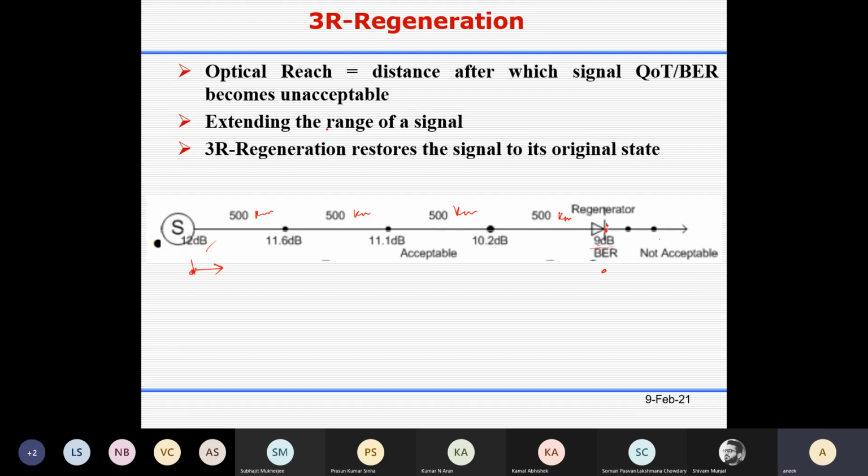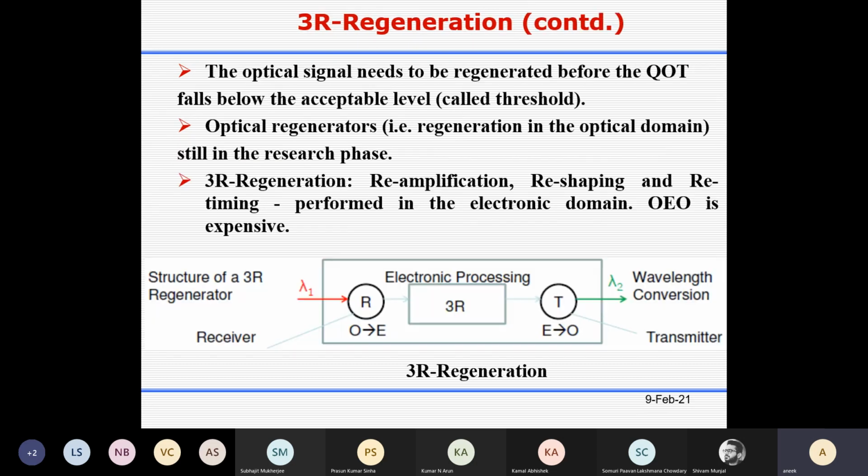So what is the role of regeneration? Extending the range of a signal, how far you can go in the all-optical domain. All this processing, whatever device you use, even if you use an optical amplifier, those are optical devices. Optical processing means you do not go to the electrical domain. 3R regeneration restores the signal to its original state. But if the signal quality of transmission reaches the threshold value, you cannot allow it to be degraded further. So there you have to use a regenerator.